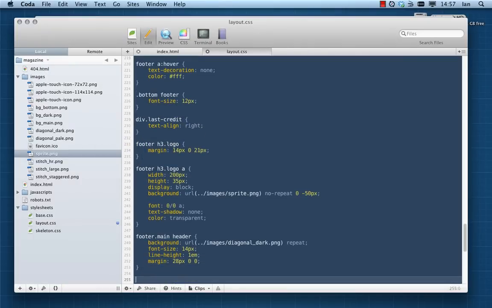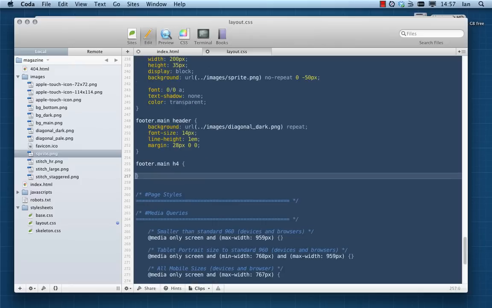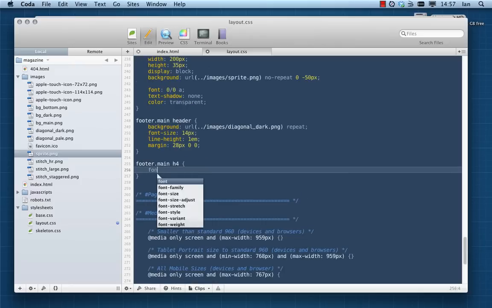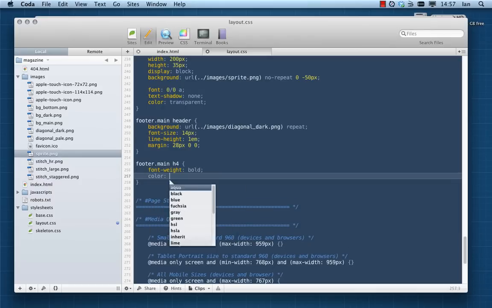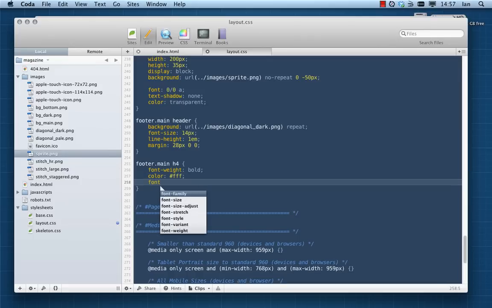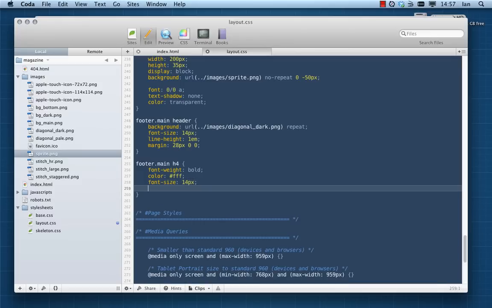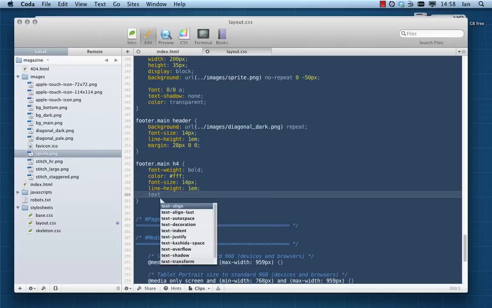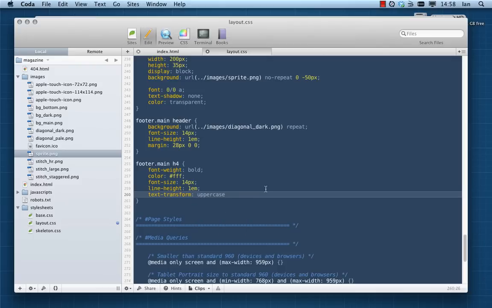We need to point our attention now to the actual H4 elements themselves. Font weight's going to be bold. I'm going to change the colour, obviously. It needs to be white in this case. Font size. So I shouldn't really need to determine that, but I'm going to do so anyway, just for the sake of surety. Line height of 14 pixels. They need it to be uppercase, like that.